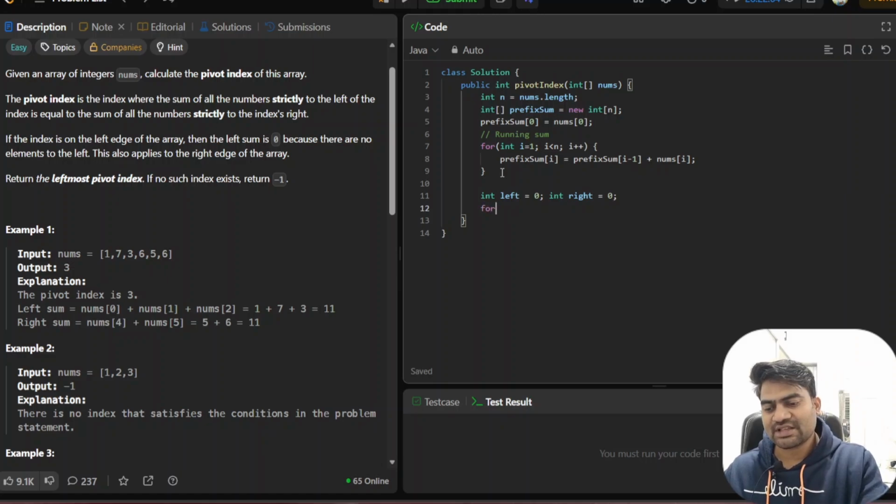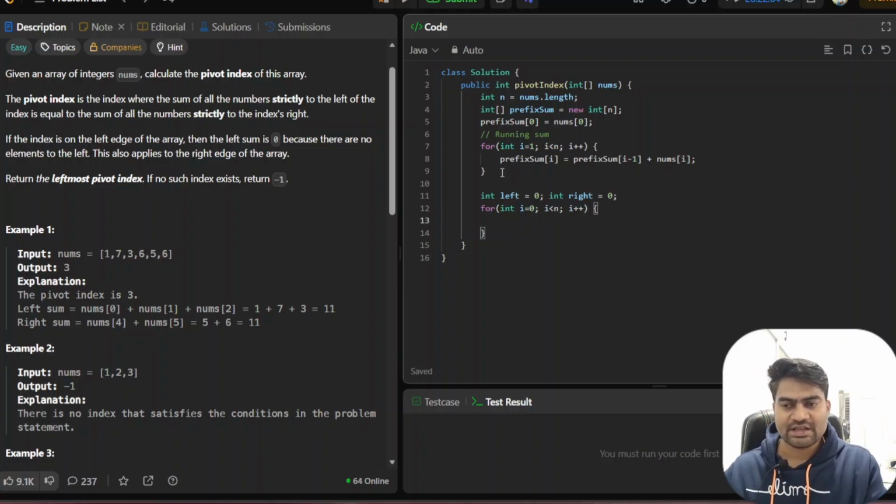Then after this I will use a for loop, int i equal to 0. Now I will start from 0, i less than n, i plus plus. Okay. Now what I need to do, I need to find my right value and left values, right?